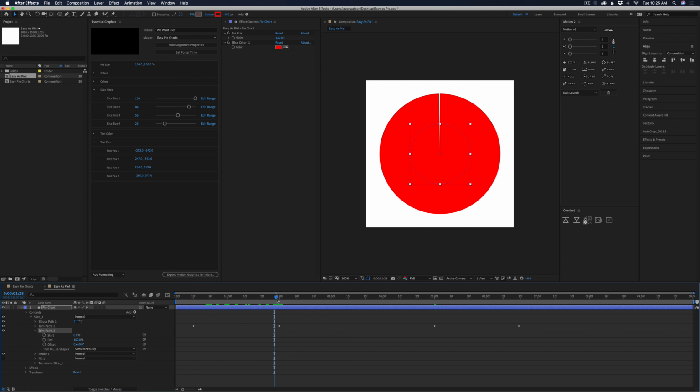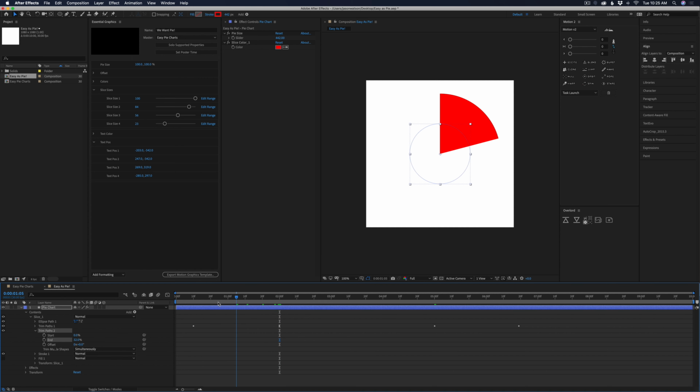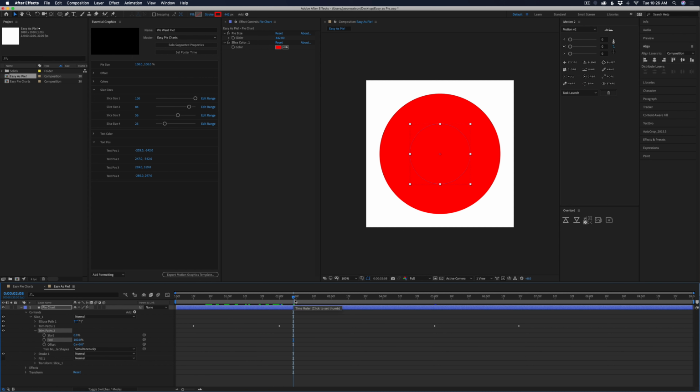So you can see it goes to 100%. But if I move this one down, you can see now it's at a different percentage, even though we retain that exact same animation relative to that override control. So that's going to make it super easy to really change up the size of our slices once we get into Premiere or even in After Effects.